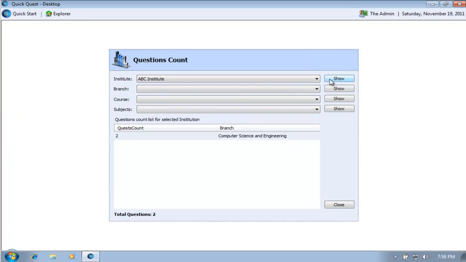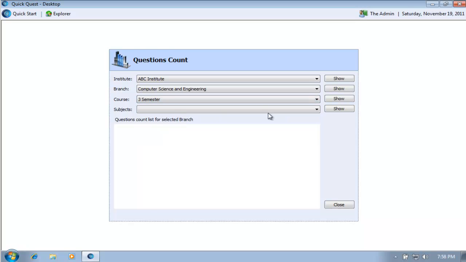As you can see, it can be viewed by branches under an institute, by course periods under a branch, by subjects under a course period. You see, it's that simple using QuickQuest to manage your ever-growing question and answers bank.